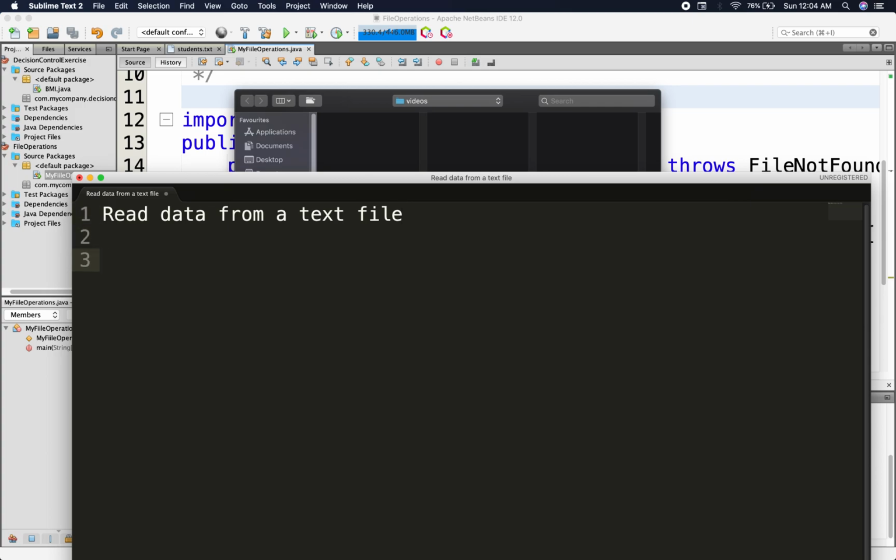In reading data from a text file, two major concepts are involved here. Number one, we'll be using the File class, the File API, to help us create an object that will represent the file we want to read from. Okay, so let's assume we want to call that object file. We use the operator new to create memory location for this file object.